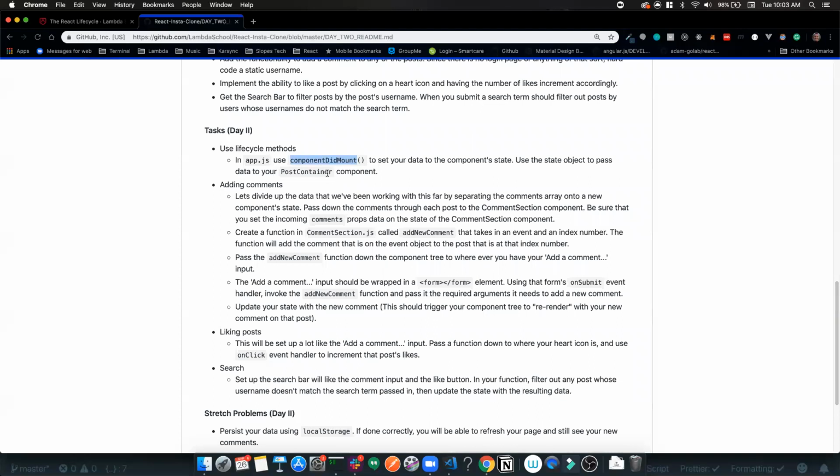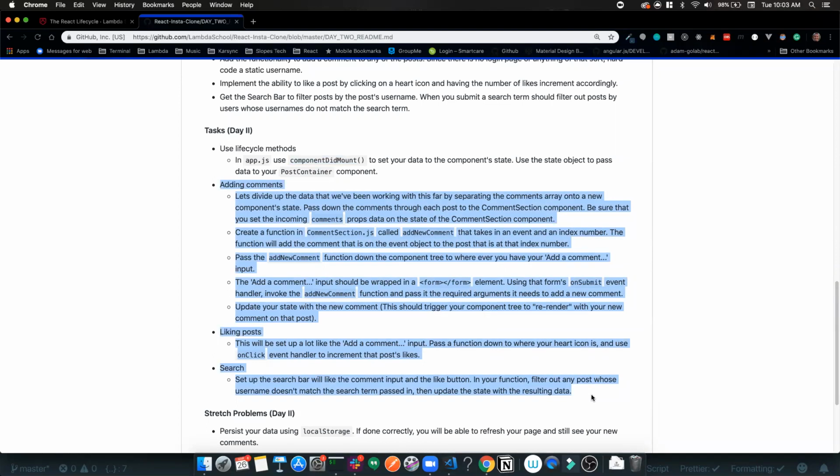Then the rest of the work today, as we talked about yesterday, is just rehashing everything you've done so far. All the logic that goes into setting state, you're going to be adding comments, setting the functionality for liking a post, and setting up the search functionality. So all of this is just more and more practice on getting a React application, bringing it to life, letting your user click on things, and having the UI update and your data update based on that user interaction. So awesome, let's go ahead and jump into it.